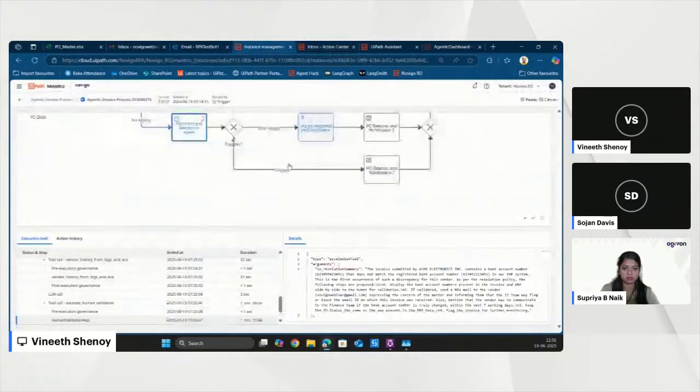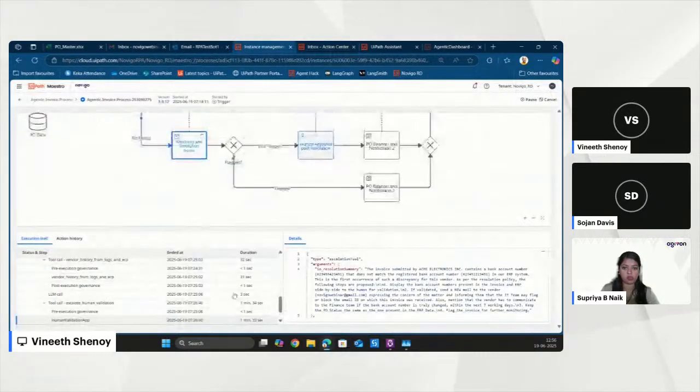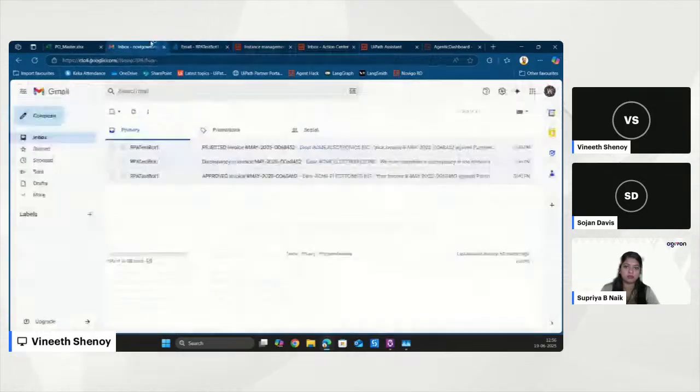As soon as the validation is completed, it will go ahead. And that's the invoice processing. We will receive the mail anytime soon. I guess we can go ahead with the questions.